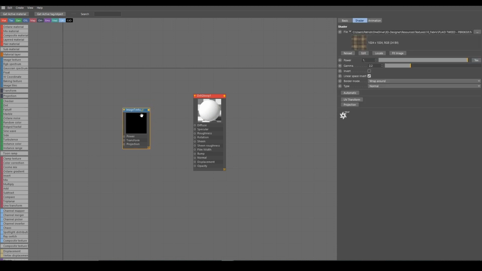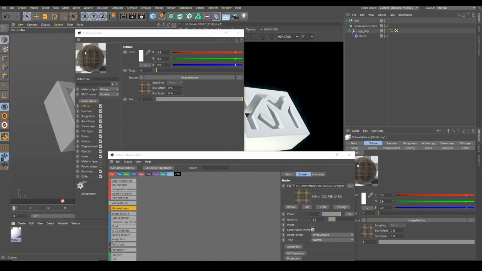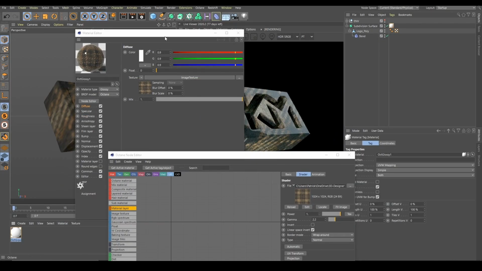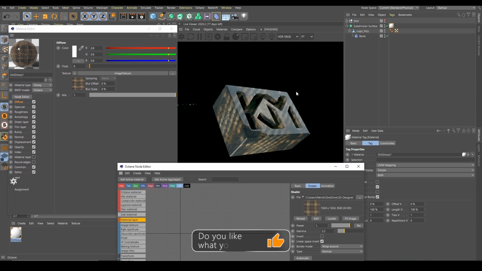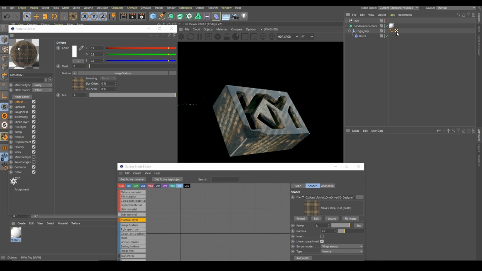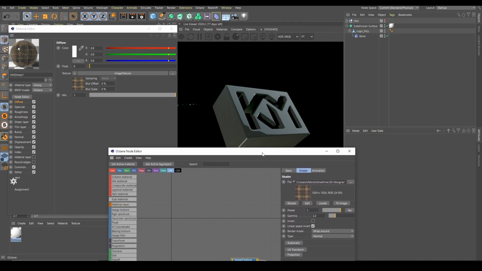And first of all, I'm just gonna plug it into the diffuse here, and then I'm gonna drop the material onto my object here. Well, here we are lucky. I've already UV mapped this, so it doesn't look too bad, but let's just pretend we don't have this here at all. So this is not working very good, as you can see.